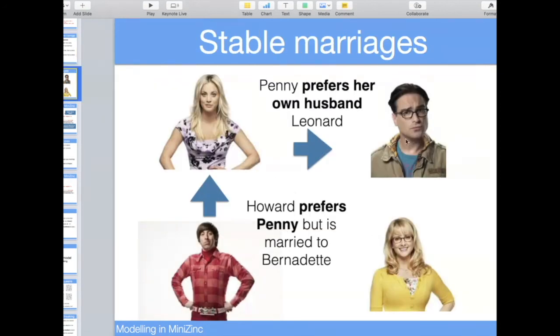Here's an example of a stable marriage from a well-known TV show. Let's imagine that Howard prefers Penny, but is married to Bernadette, and Penny prefers Leonard to Howard. So even though Howard would like to pair up with her, Penny prefers Leonard to Howard, and so she's not going to make that swap. So that's an example of a stable marriage.